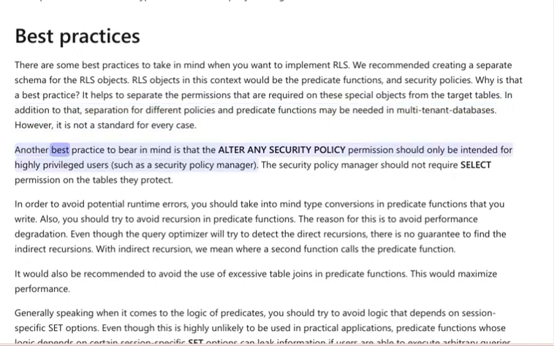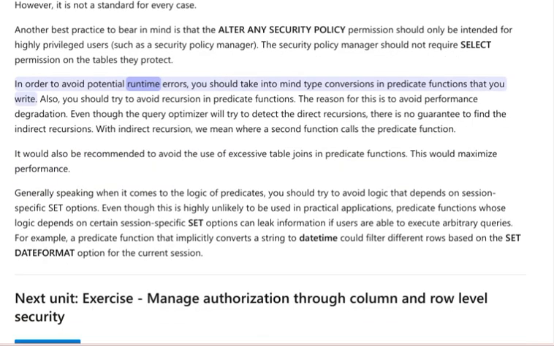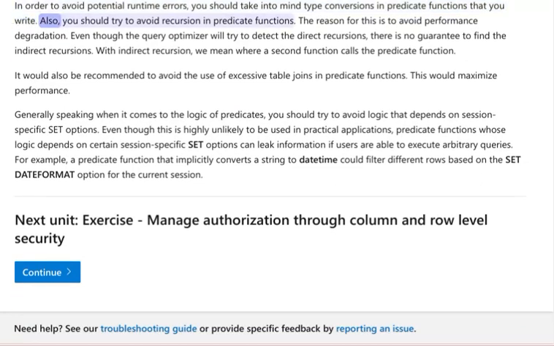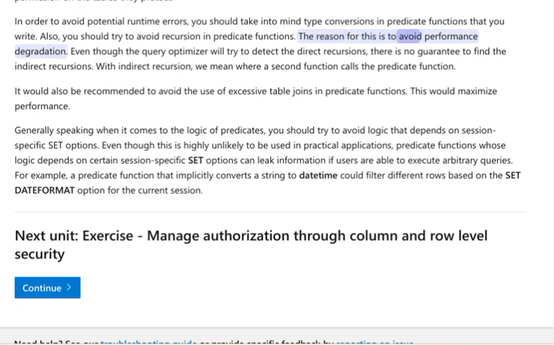Another best practice to bear in mind is that the alter any security policy permission should only be intended for highly privileged users, such as a security policy manager. The security policy manager should not require select permission on the tables they protect. In order to avoid potential runtime errors, you should take into mind type conversions in the predicate functions that you write. Also, you should try to avoid recursion in predicate functions. The reason for this is to avoid performance degradation.